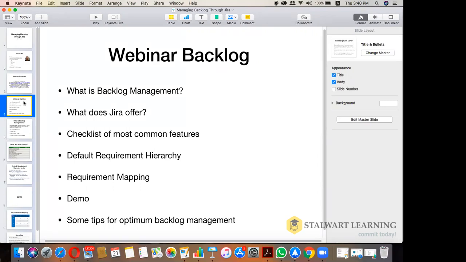Thank you. All right. So what does Jira offer in terms of backlog management? It has a lot of features. Probably, I would say 80% of the features are not even used. So it has definitely a lot to offer. But in terms of backlog management, let's see in Jira, can we actually do that? Then we will see what are the most common features. What is a default requirement hierarchy? This is an important topic because I've seen personally the requirement hierarchy changing in Jira over the years. Then what is the requirement mapping? Then we'll see the actual Jira tool and see what are these things which are available. This is not a training, so definitely I will not go through each and everything, but I will show you where things are possible. And then I'll give you some tips for optimum backlog management.